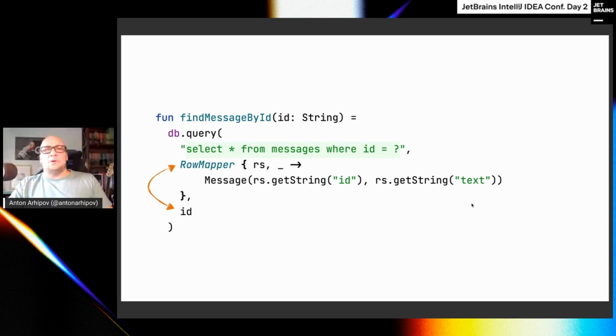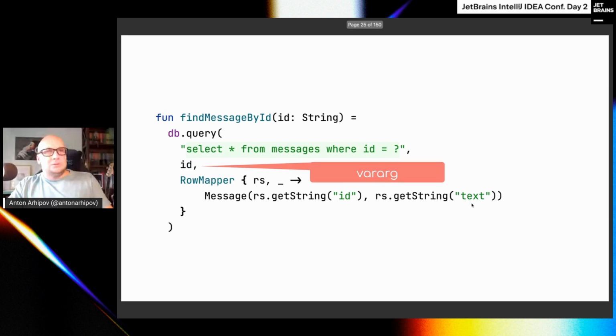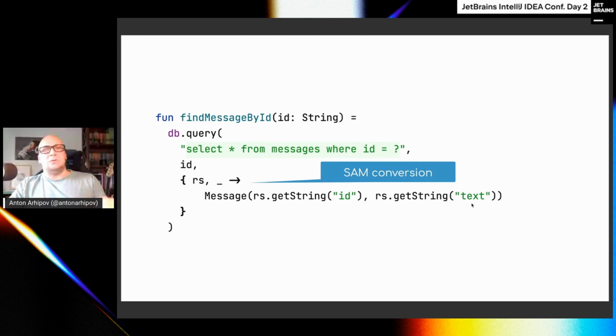What if the row mapper was at the last position? In Java, it's not possible, but in Kotlin, it is possible to put varargs at any position in the method signature. So it opens up a possibility for a little bit more transformations if we put the lambda at the very last position in the list. So first of all, we can perform the SAM conversion. So if it's a functional interface in Java, we can just declare it as a lambda. We don't need to specify the type, the interface name. And the compiler knows that, okay, we are using this lambda in the place of a functional interface, so it knows how to map this lambda to the specific interface.